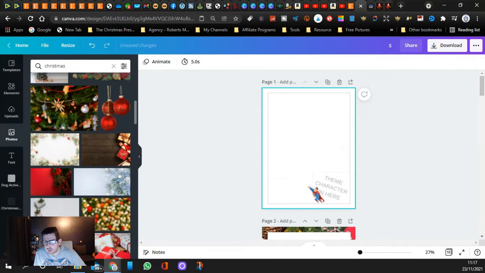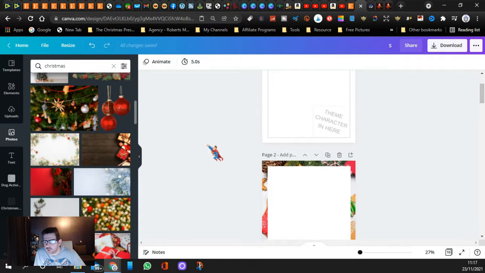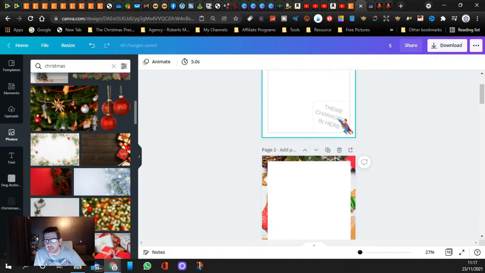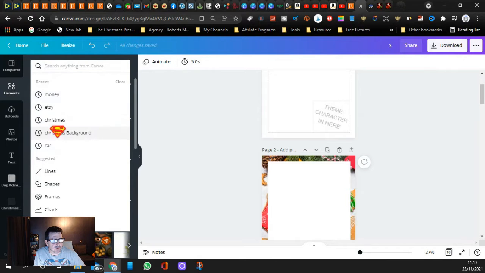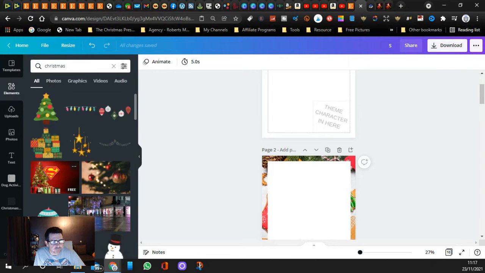Right, then you want like a character here. So this is your theme. So you could make a Christmas theme, but you can have it like you can have a snowman theme. You can have a Santa theme. Right? Let's just have a look. Come off this. Go to elements. Type in Christmas. Yeah, Christmas tree. Yeah, or Santa. I'll have a Christmas tree one.